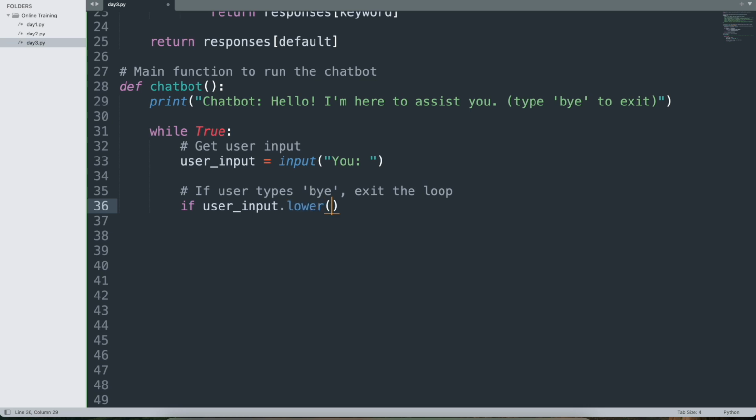So even if the user types bye in small or caps, I'll convert both of them to small. And I'll say print chatbot goodbye, and I'll say have a great day, something like that. Okay, perfect. Now I'll break out of that.